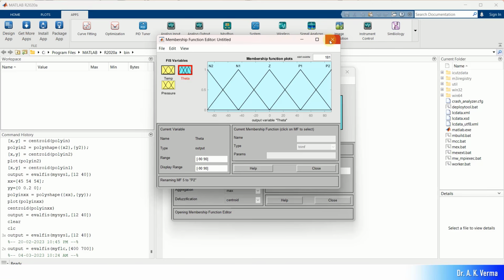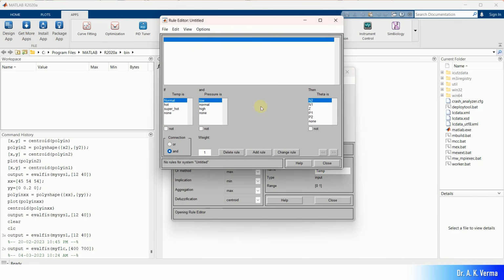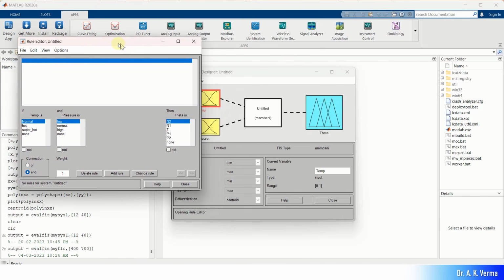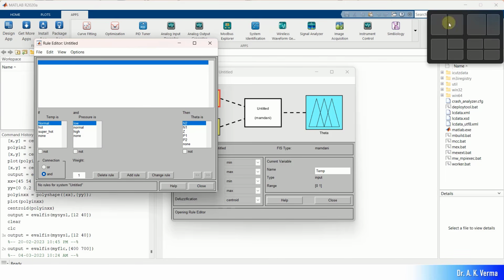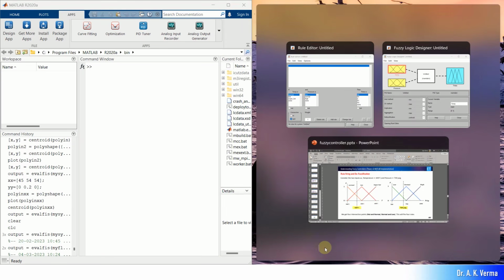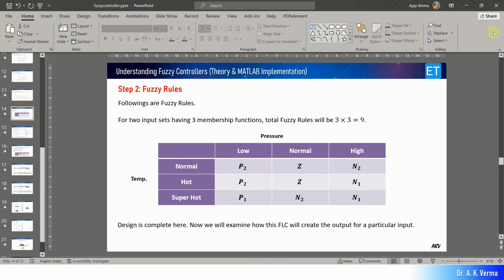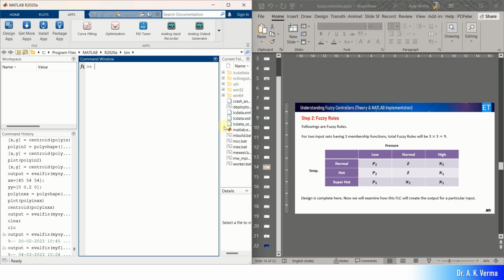Now close it and then go to this middle block, that is your rule base actually. So go to the rule, fuzzy rules, double click it, and here you will get this GUI where you can add all the 9 rules. Okay, so to add the 9 rules you need that table. So I will recall that table. Where is that? This one. Okay, so this is my table.